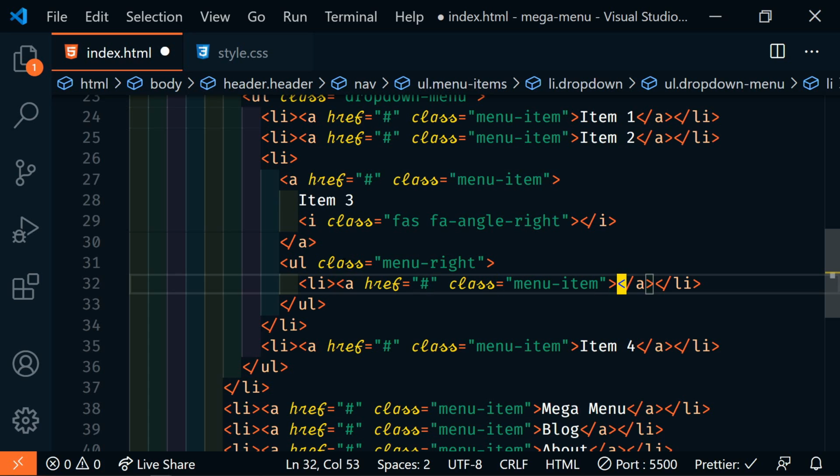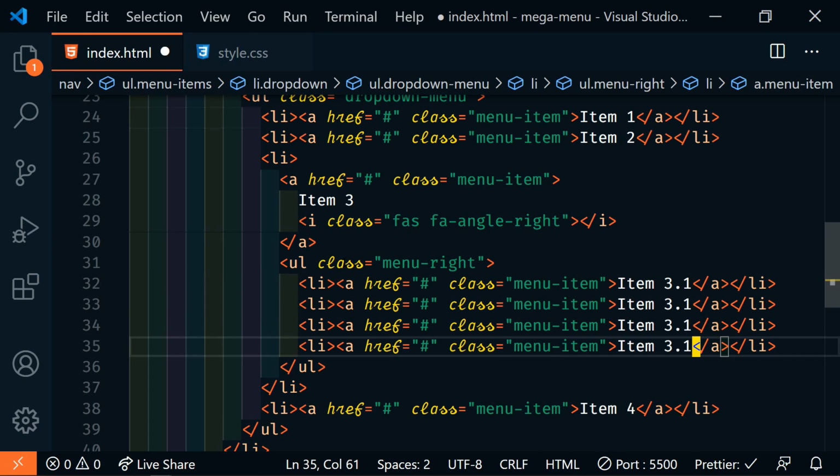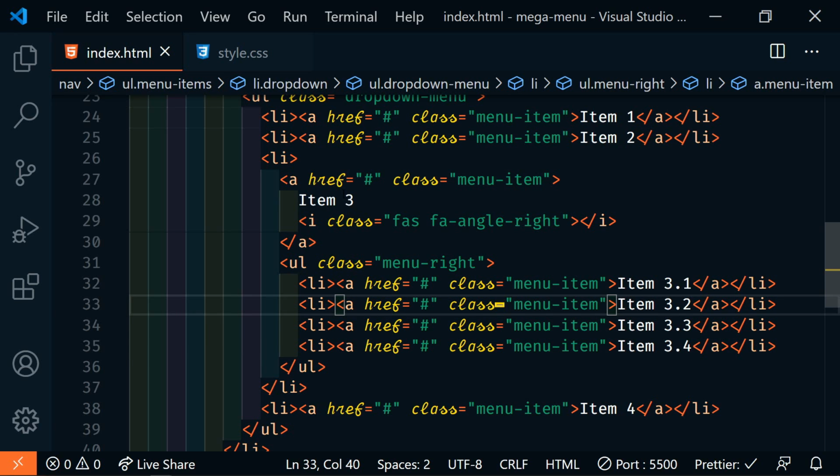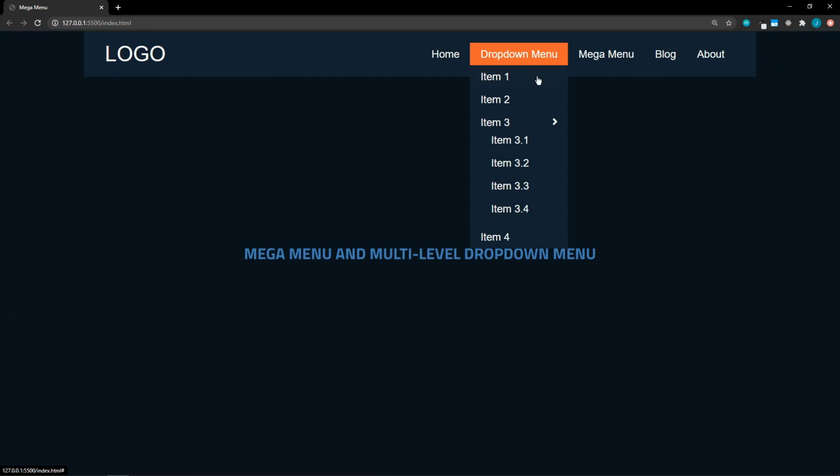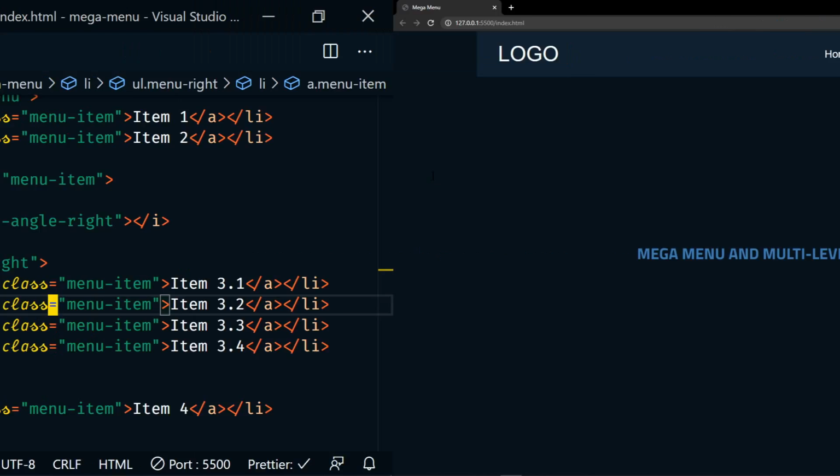All right, these won't go anywhere, and we'll just say item 3.1, and then let's Alt-Shift down arrow 3 times. So this will be .2, .3, and .4. All right, let's save that, and of course it's going to look pretty terrible. So we're going to make these actually push out to the right.